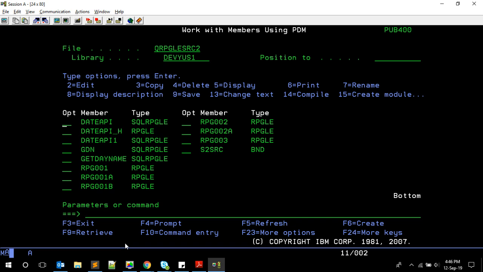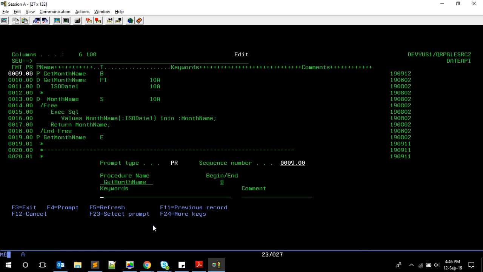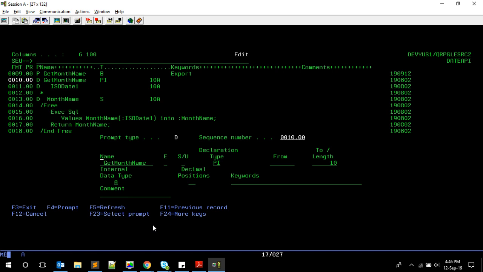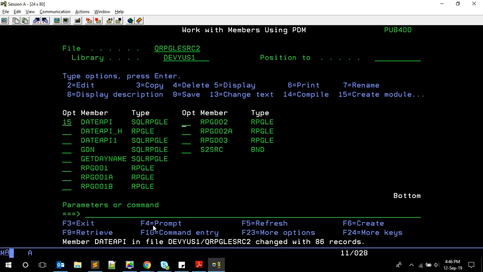Now to fix this, we have this concept of binder language. Before we go, how do we use the binder language? Let me put that export back. We can control what needs to be exported in the binder language itself. File compile. So now this date API module has all the procedures exported by default. A binder language is actually a source file of type BND, and we can create it.